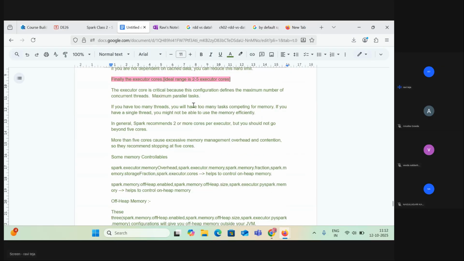If you have too many threads, you have too many tasks competing for the memory. If you have a single thread, you might not be able to use the memory efficiently. See, this is the issue. With only one executor core, you cannot use the memory efficiently; one executor core is using the entire memory. But if you have too many executor cores, let's say you have 10 cores and 1 GB of data, each will get 100 MB. That is very little, because you have 128 MB partitions. You cannot fit a 128 MB partition, so it will fail. So you cannot have too many executor cores, and you cannot have too few.